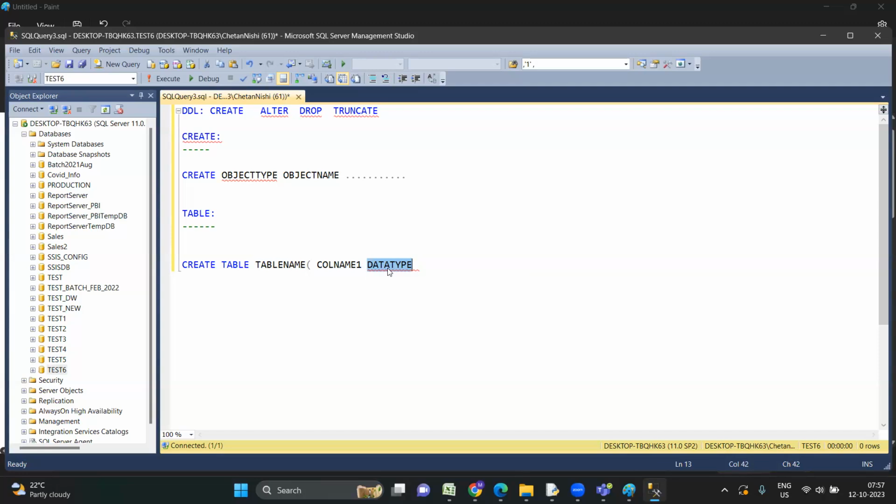Okay. Next, I want to define multiple columns in the table. In that case, you have to put a comma. For each column, you should mention the comma after the data type. Next, when you mention the column name, you should not put a space. In case you want to put a space in the column name, you have to put square brackets. For example, my column name is student name.